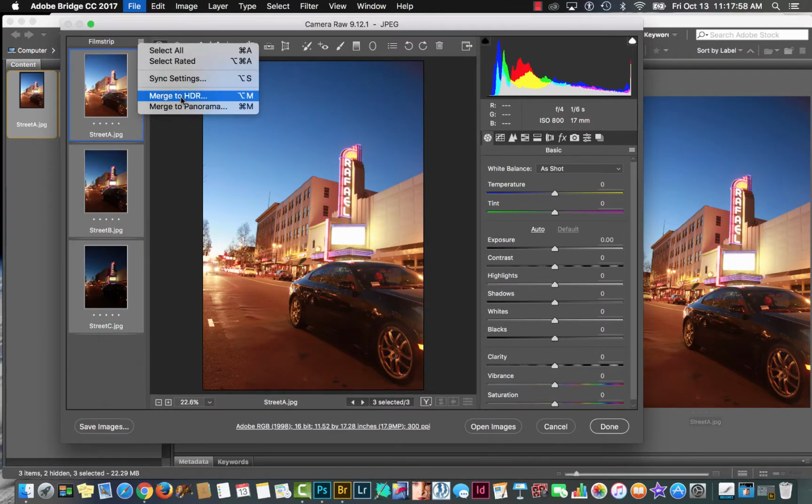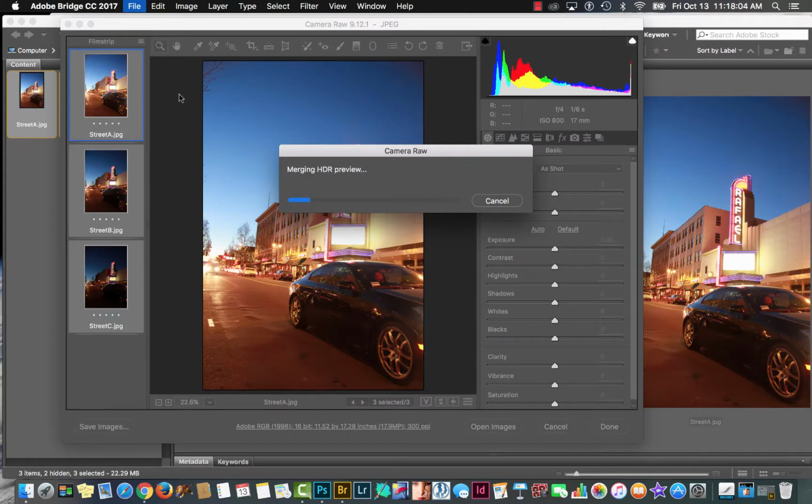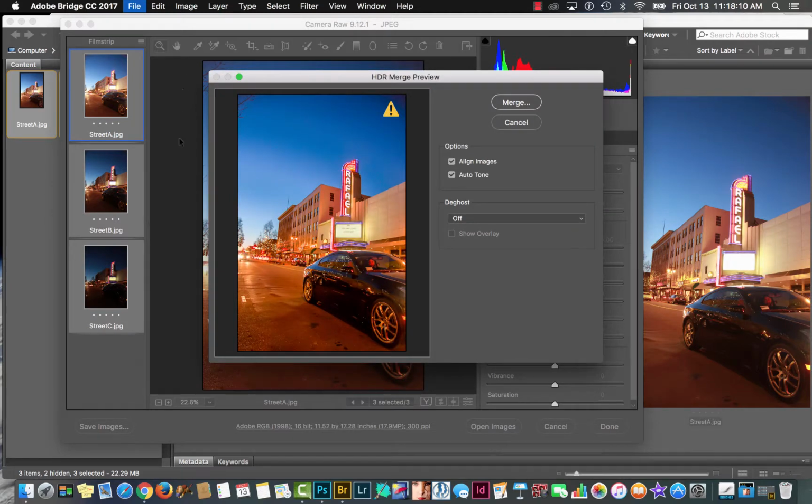And I'm going to go down to Merge to HDR this time instead of Sync Settings. Merge to HDR will look at each one, and it's going to set them up and give me a preview of them with aligning the images and auto-toning, meaning kind of bringing them into what would be an average computer-generated image. So it's a little lighter than I want, but that's okay at this point.